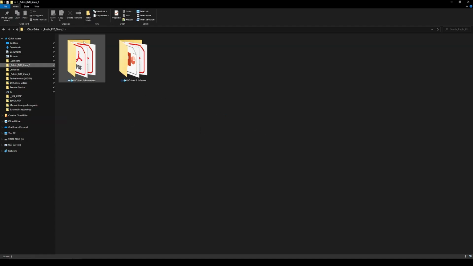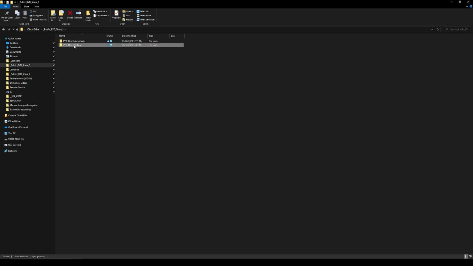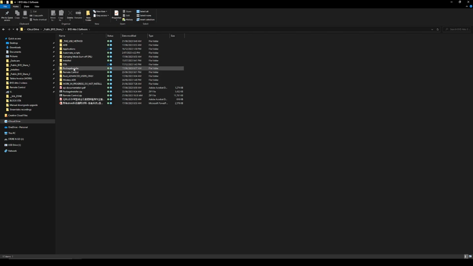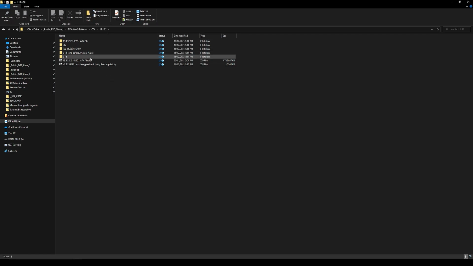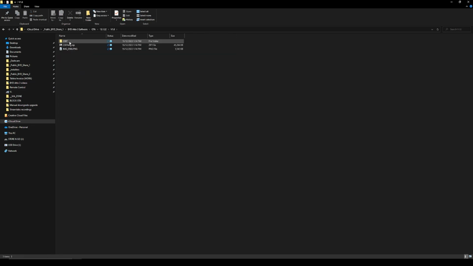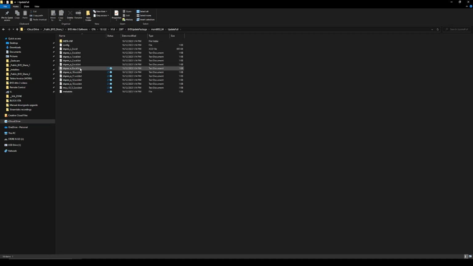So, I'll go into Public Share 1. BYD Atto 3 software. It's not really just for Atto 3, it's for a lot of BYDs, right? And then I'm going to go to OTA. Now remember, my car is 13.1.32, so I'll use this. And I'm currently on 13.1.32.2307, which is this. So you can go in here, update full.